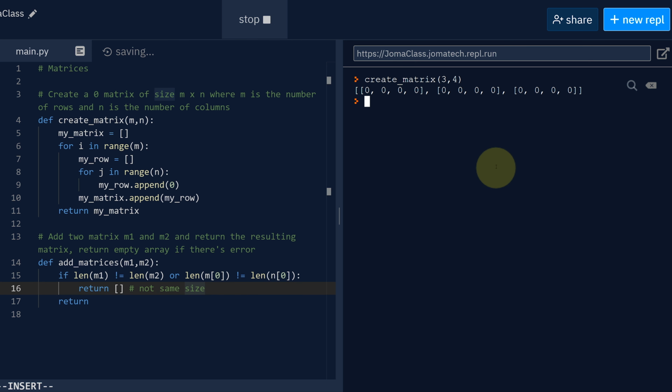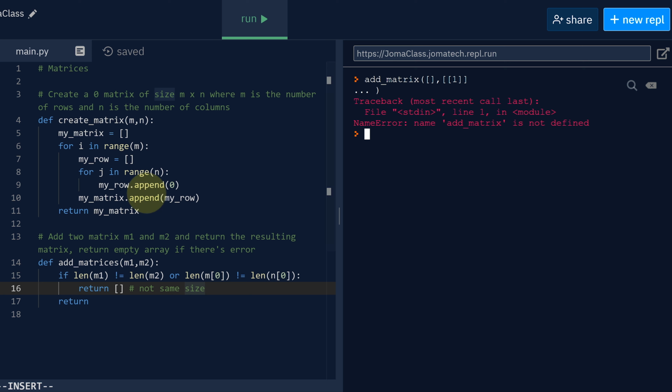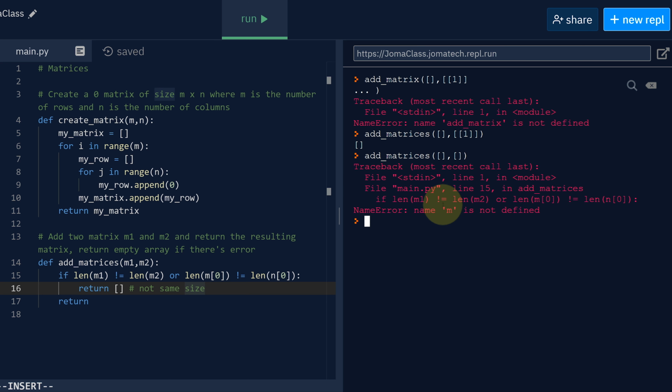But you have to be careful here because there is a small bug. What if you have an empty matrix and a matrix that's 1 by 1? Oops, I didn't even define it yet. It's called add matrices. If I have an empty matrix, a matrix of size 0, and then a matrix of size 1, actually that's fine. Sorry. What I'm saying is, if they're both empty matrices, there's actually an error.